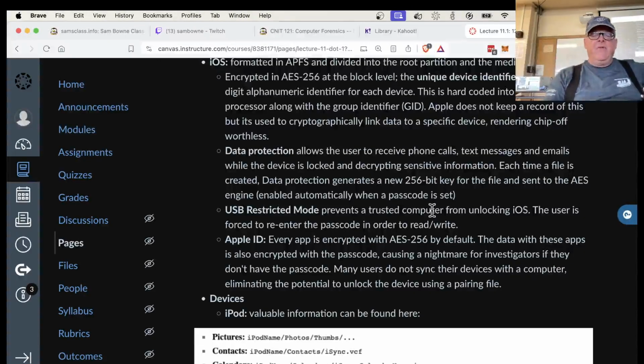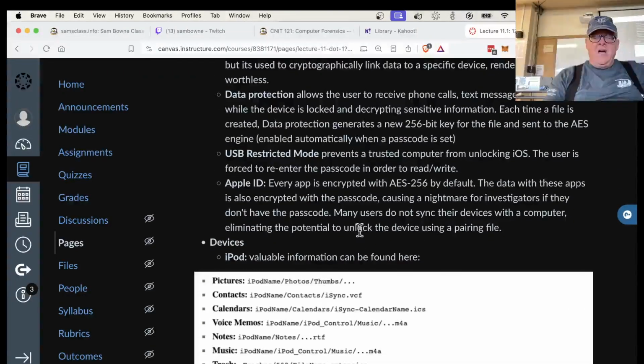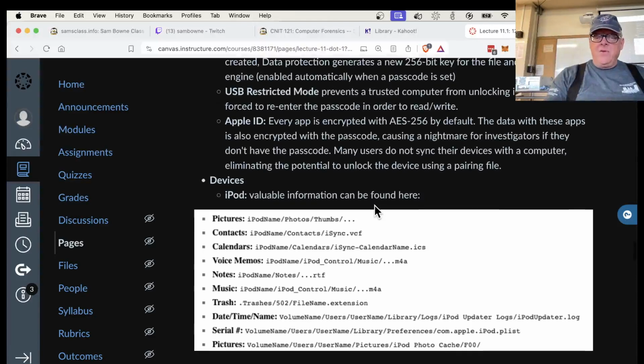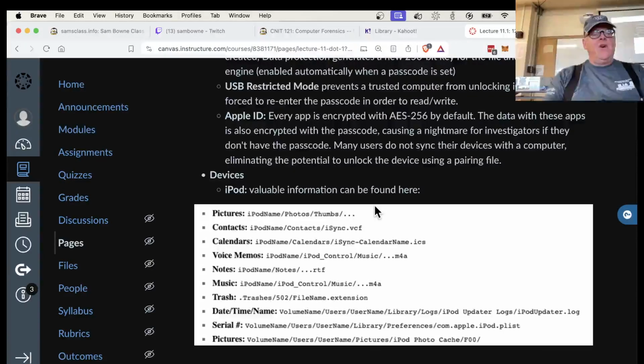There's a USB mode to prevent a trusted computer from unlocking the iOS, to make you re-enter the passcode. And every app is encrypted. The data is also encrypted. So they really put a lot of encryption on the iPhone. It's really about the most secure computing platform that anybody uses these days. And a Mac is really very secure if you don't change any of the defaults, but most people do change the defaults to lower the security to install unapproved software on them, and then they're not as secure as the iPhone, where you can't really do that very well.